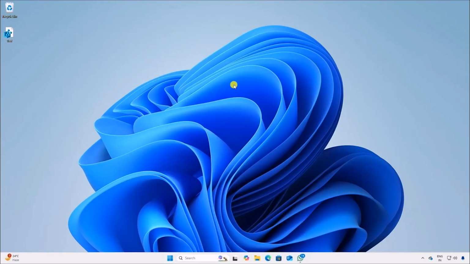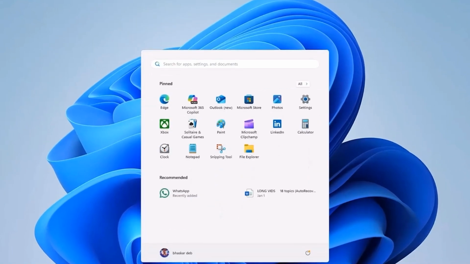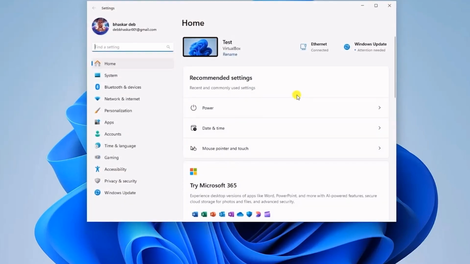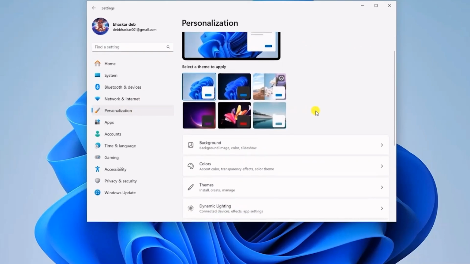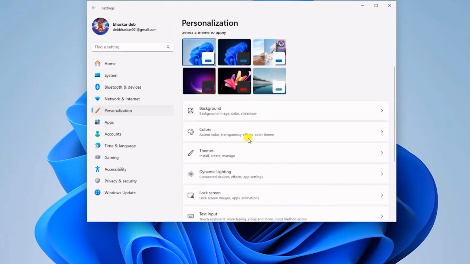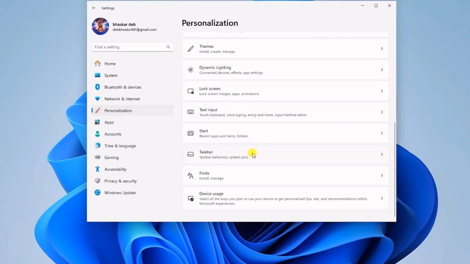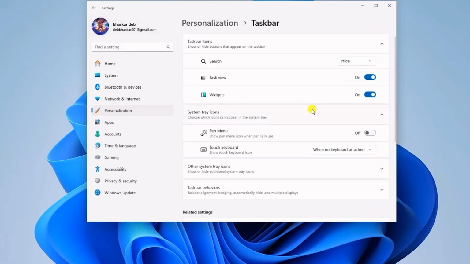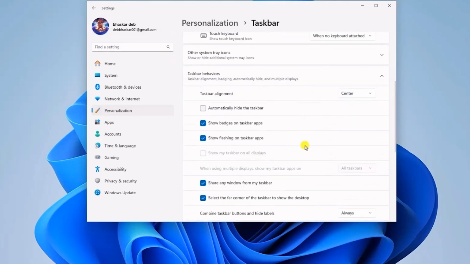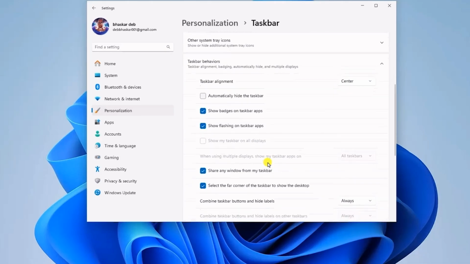After restarting, if the taskbar still isn't functioning properly, go to the Start menu, then open Settings, and this time go to the Personalization option, and then click on Taskbar. Go to Taskbar Behaviors, and ensure that Show badges on taskbar apps and Show flashing on taskbar apps are all enabled. If they are not enabled, adjust the settings as needed.